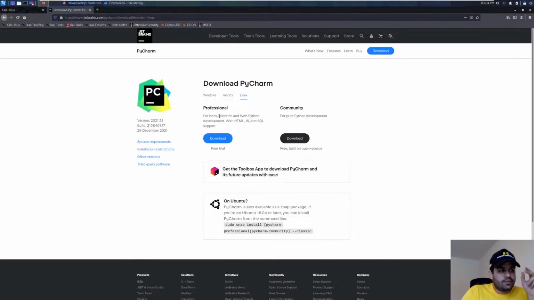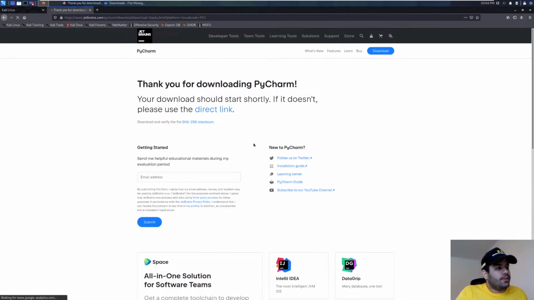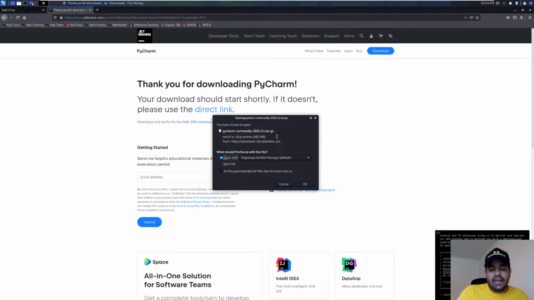There are two different editions: professional and community. Professional you have to pay, but community we can use. We download it here, and then you should choose save. But because I already downloaded it, I don't want to do it again. And let's see what's the next step.